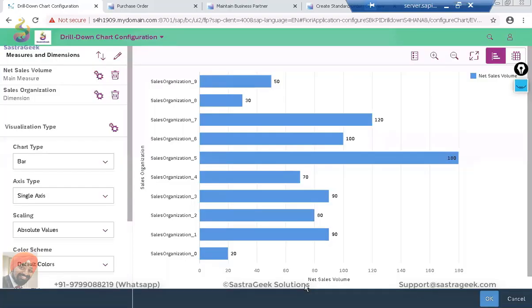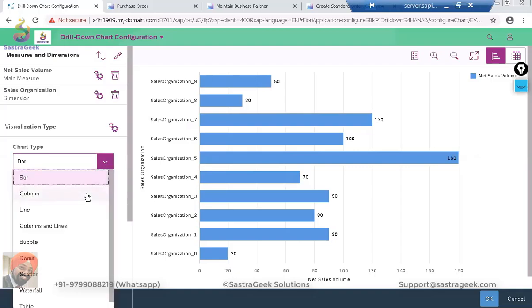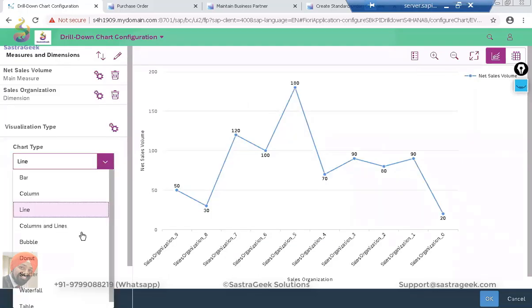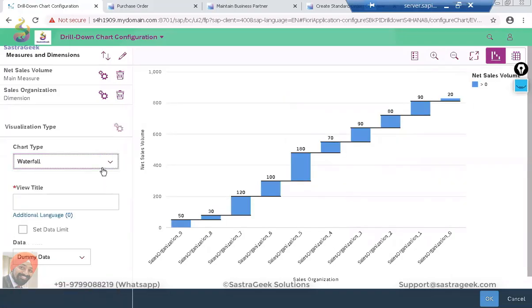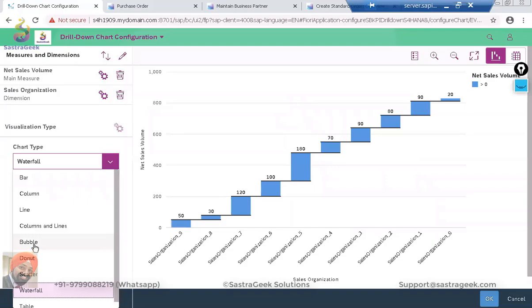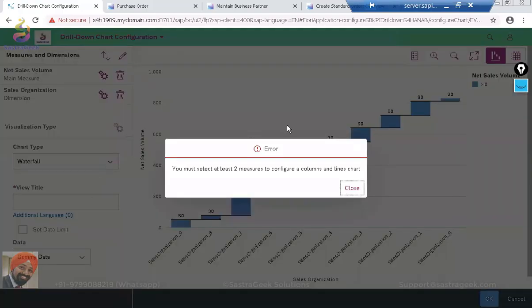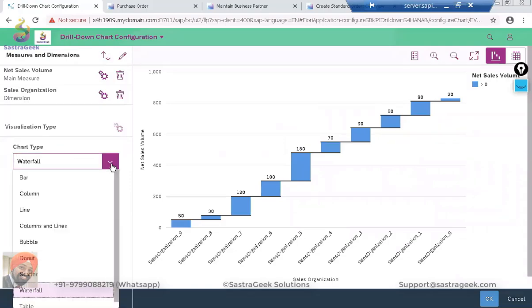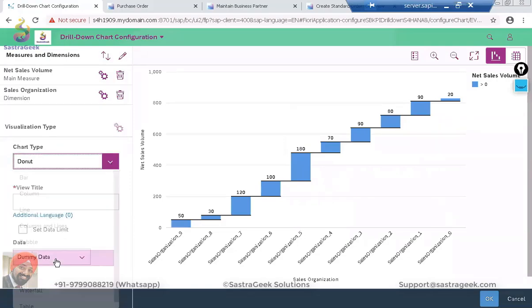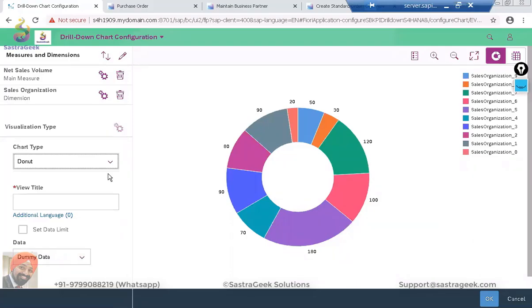Okay, so this is how the graph would be displayed. If you want to change it, you can show them by default a line graph, or by default a waterfall kind of chart. That also you can show. You can show the bubble chart, or column and lines combined. It requires 2 measures, and we only have 1. Or a donut chart. So whatever you want, you can select it from here.